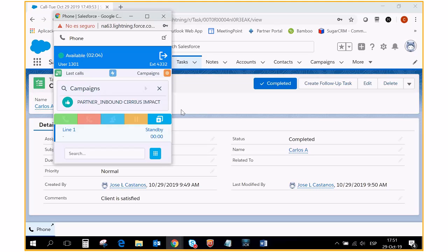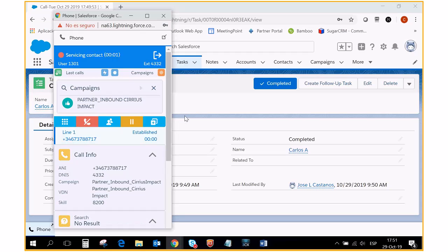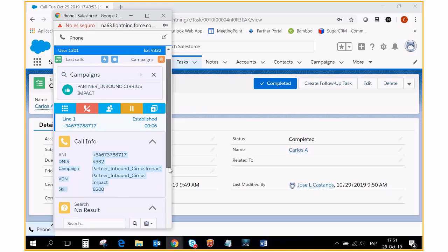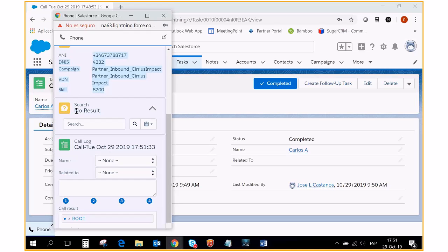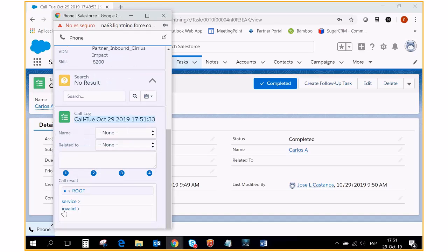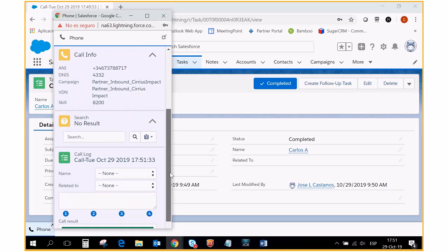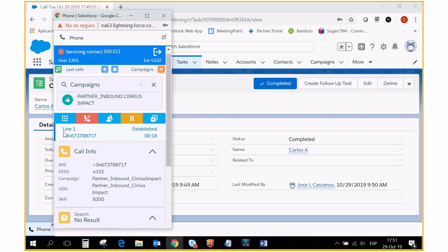We are doing the call. So here we have the call. We have all the information from the call. We have the log, as we have seen before. These are the queue codes from Presence, for example. And then here we have also the different buttons to manage the telephonic part of the call.